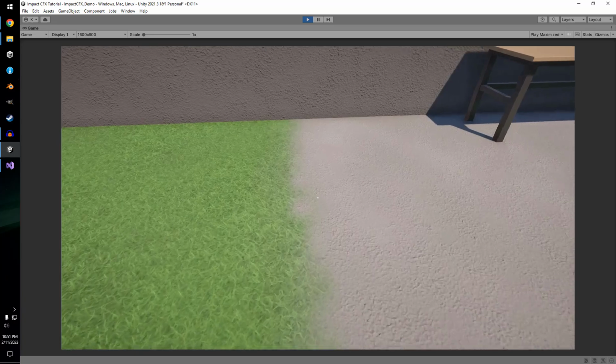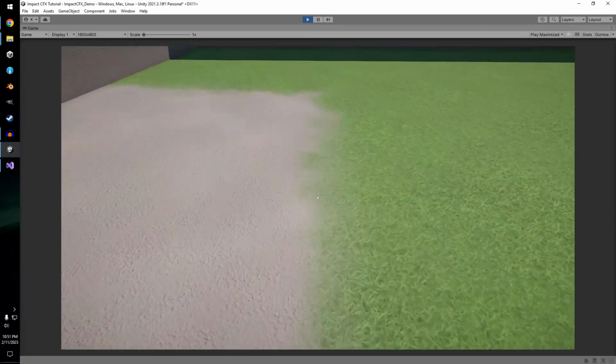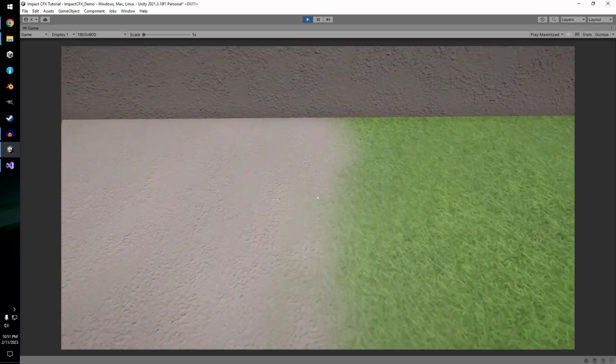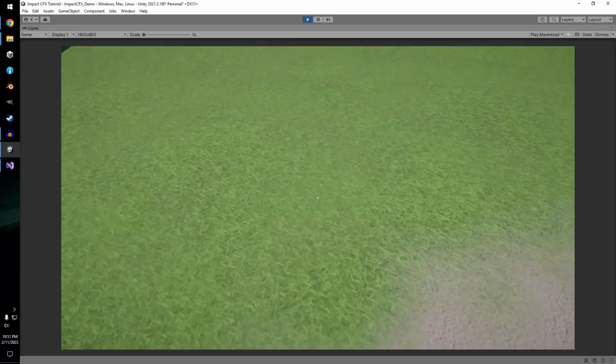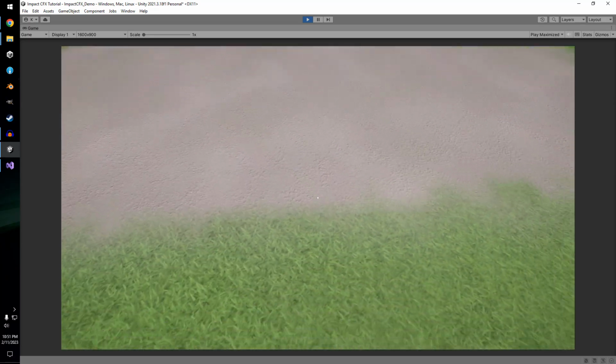Yeah, so you can hear that both the grass and footstep audio effects are playing, kind of blended together. It's a bit more natural. So yeah, that sounds pretty good.